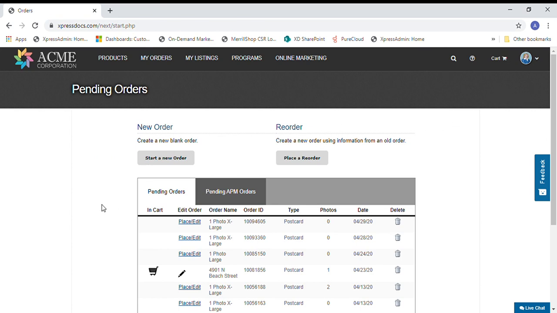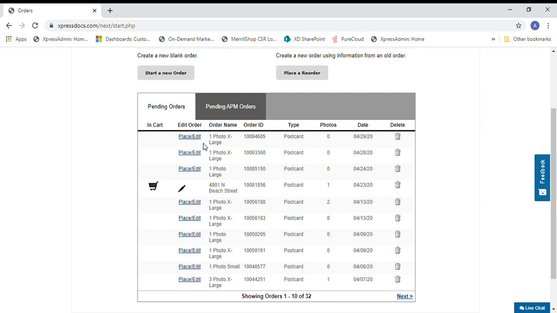Within your pending orders, you will see that it says place/edit next to the order. If you were to click that, it will place you right back into the order and you can complete it from there. If the order was already placed into your cart, then you'll see a cart icon instead, letting you know that it is in the cart. And you will have a pencil icon, which allows you to go back in and edit the order if need be. Then we have a column for the order name, the order ID, what type of product it is, how many photos are included, what day it was created, and then lastly, a trash can icon, which will allow you to delete the order if you need to.